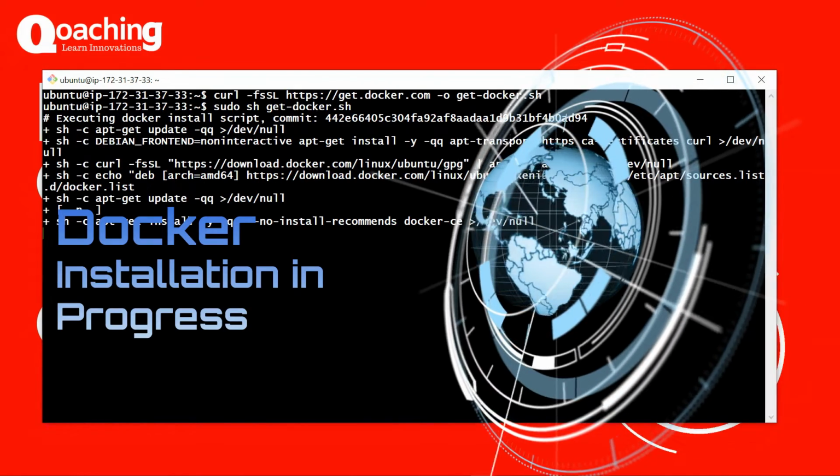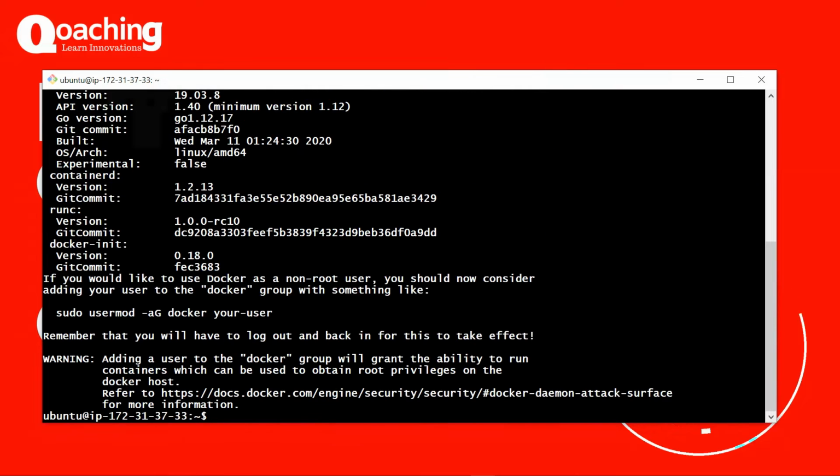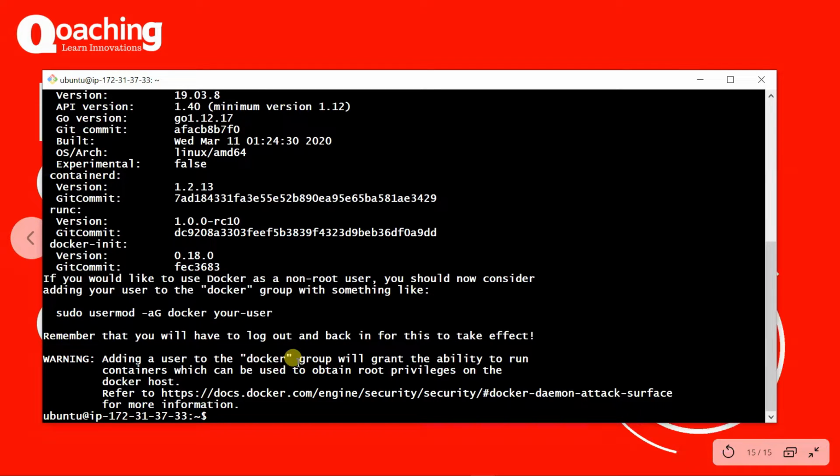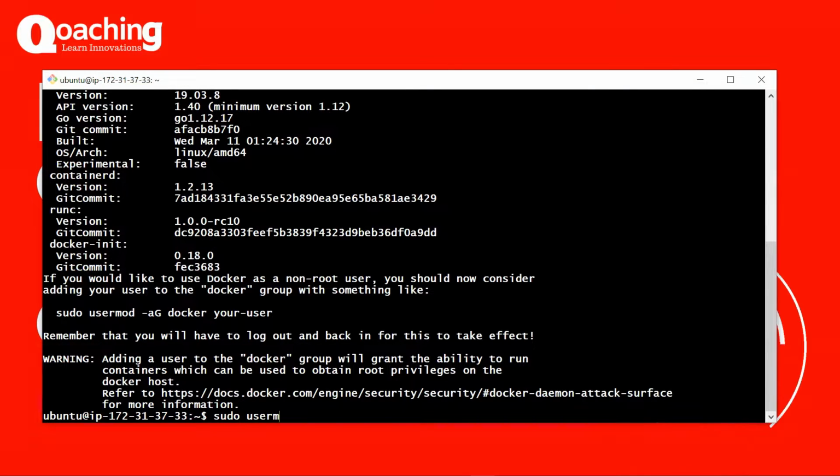Alright, so we have Docker installed on our machine, and now we need to make sure that our user is part of the docker group, so we'll add it. We will do sudo usermod -aG docker and my username, which is ubuntu in this case. And that's it. Our Docker is all set to go.